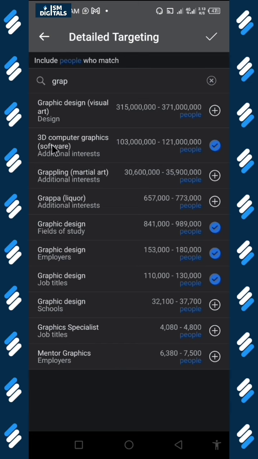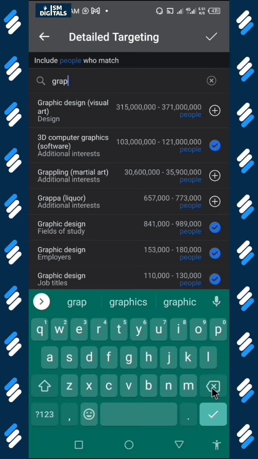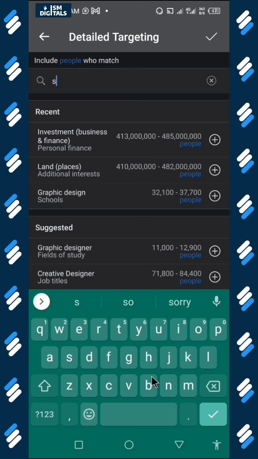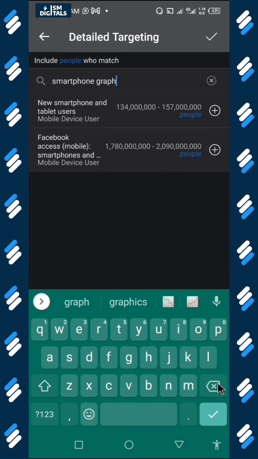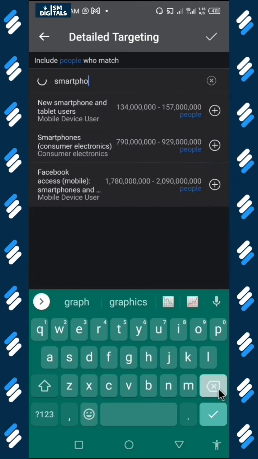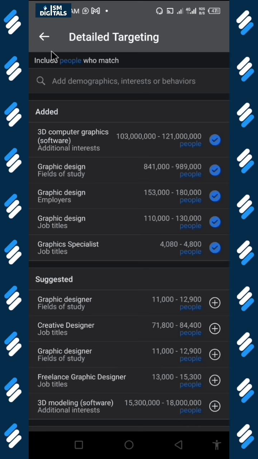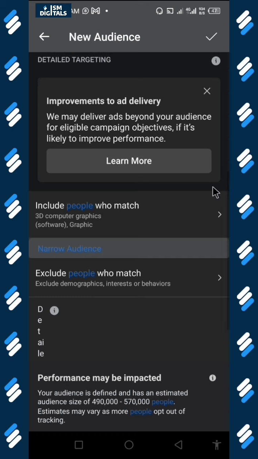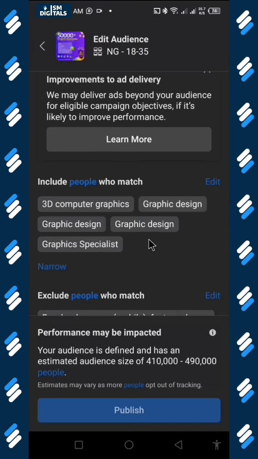This is cool. Let me see whether there's smartphone graphics. Okay, we don't have smartphone graphics, so I'll just remove this. I'm cool with this targeting, and I'll just go back. This targeting will help you to reduce unnecessary people on your Facebook ads.